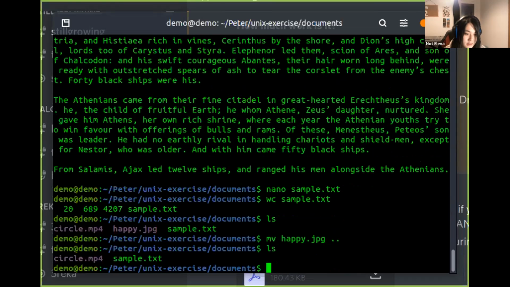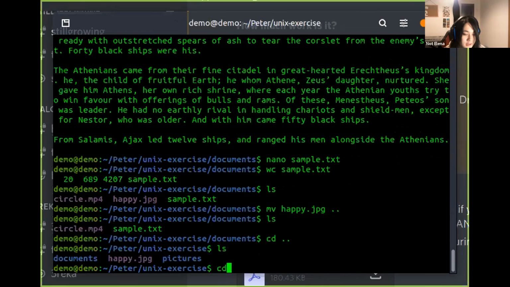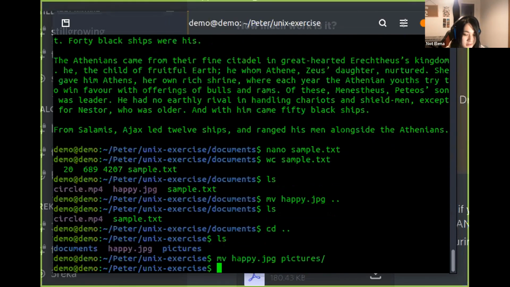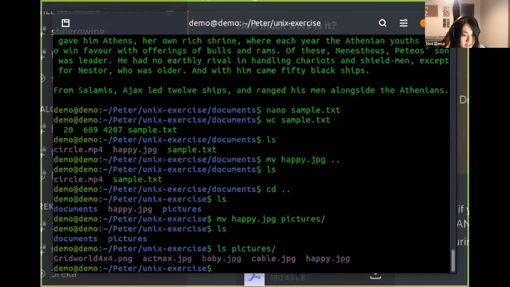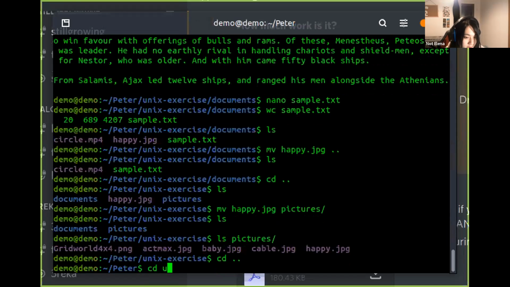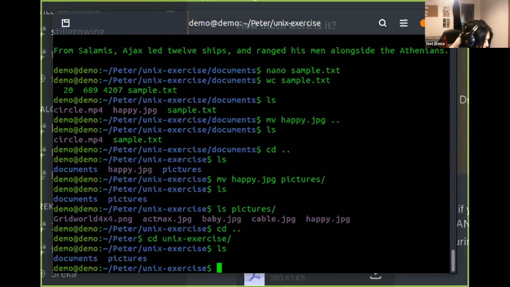So now happy is gone, but if I go up, I can see, okay, it's now here. So now I need to move happy again into pictures. And now happy is gone, but if I go into pictures, so ls pictures, you'll see that now happy is sitting over here. All good? You can also one-shot it by just writing the full path to pictures. So the way that I can do that is I'll show it for the next problem.